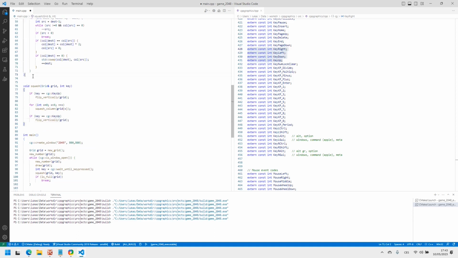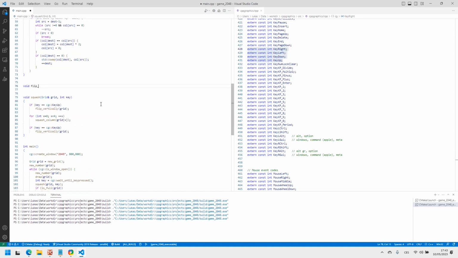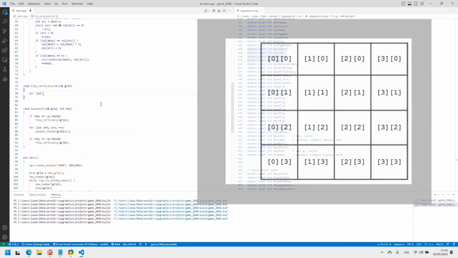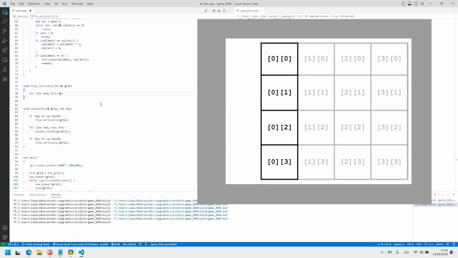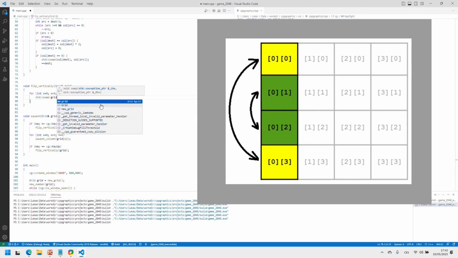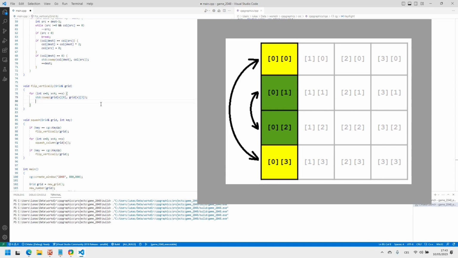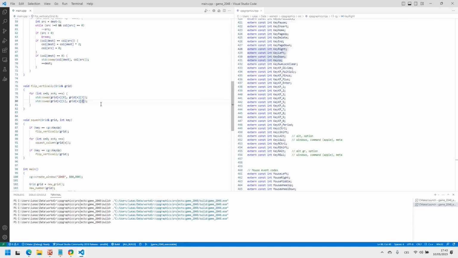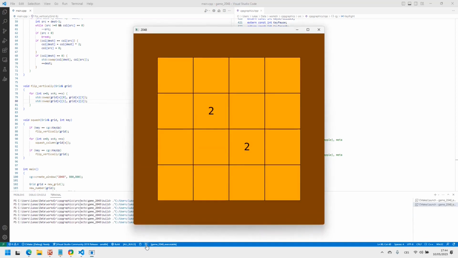We must implement the flipping function, but that is quite easy. We will again do it column by column, so the first part is iterating over all the columns, like we already did before. And in each column, we want to swap elements 0 and 3 and 1 and 2. I will again use the std::swap function from the standard library. We can now check whether it works. It seems to be fine.